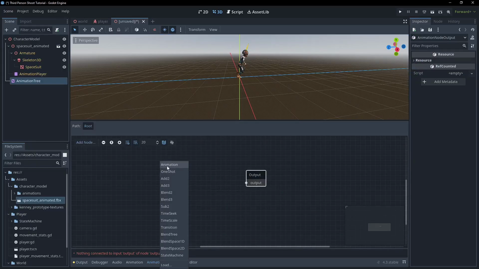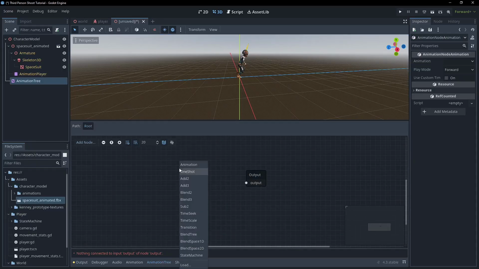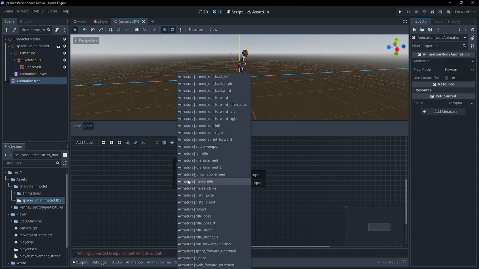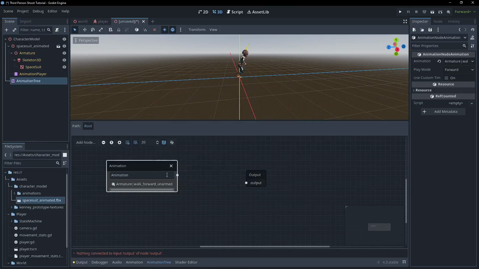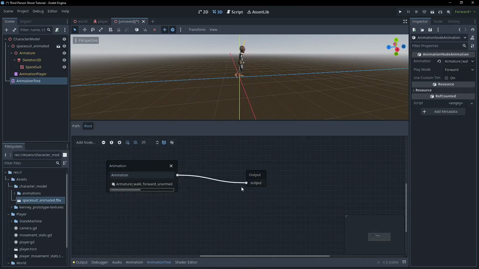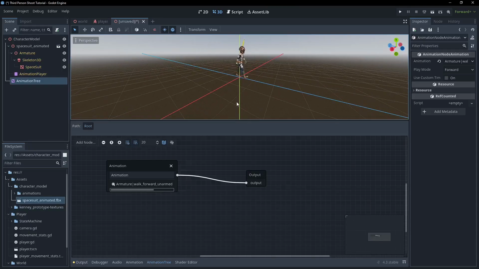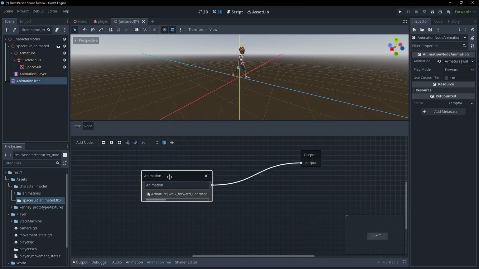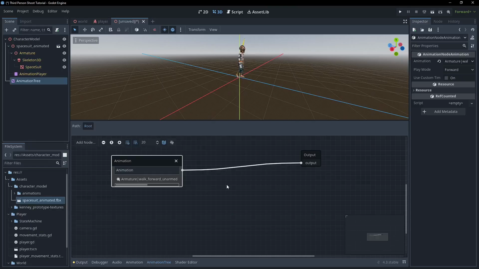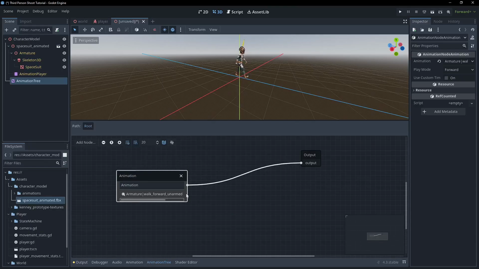How can we get animations to play? We simply just right click anywhere on this grid and we can choose between a bunch of different choices, right? Animation being the most basic, right? That allows us to choose any animation for this particular node, right? So let's just say if we want that walk forward, where is it? Walk forward unarmed, gets pretty long, and we just connect up that to the output. And you can see that our animation just starts to run. But we need something more complicated than this, right? We need to be able to choose between a bunch of different animations.